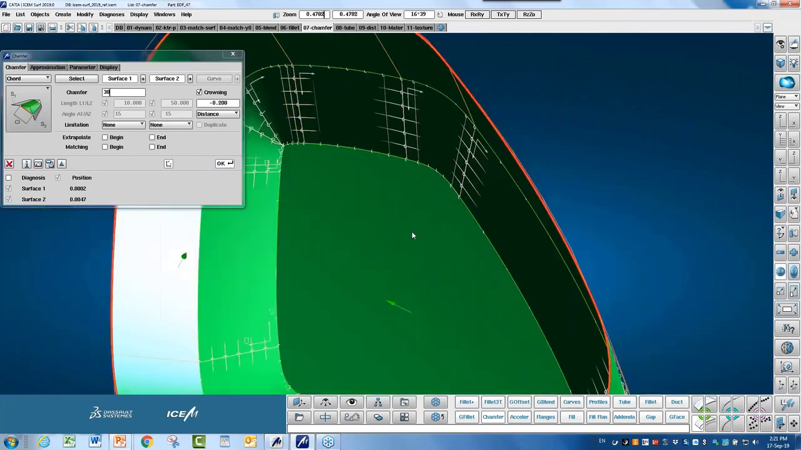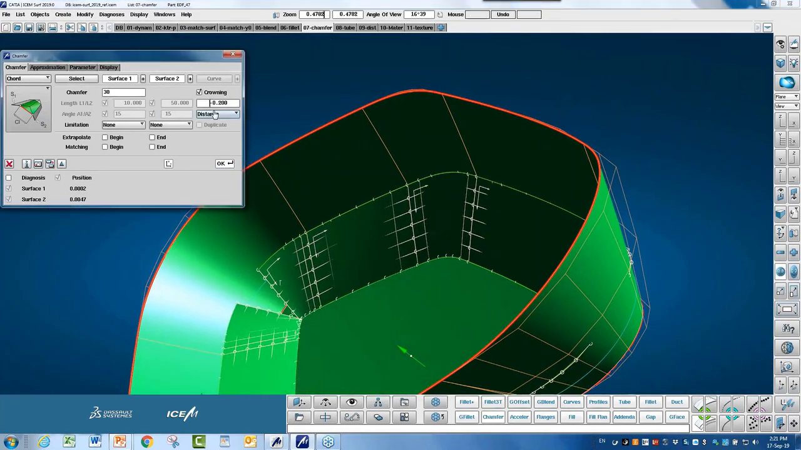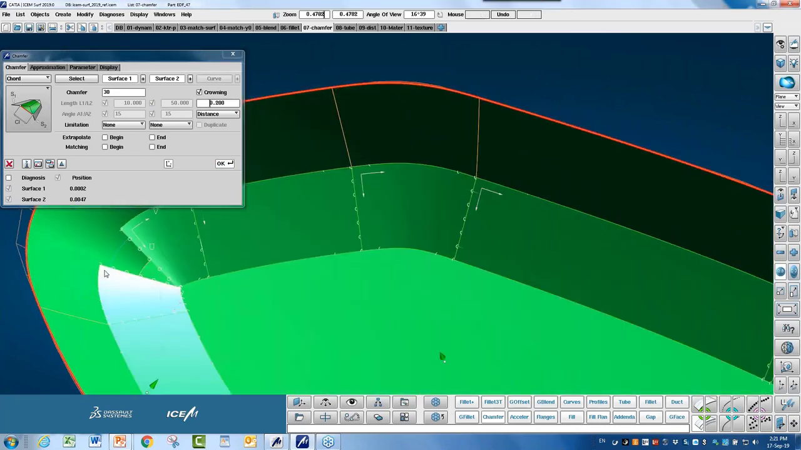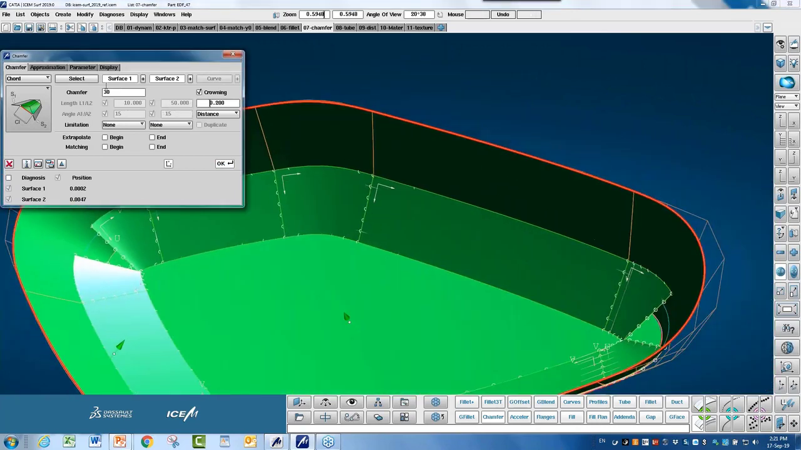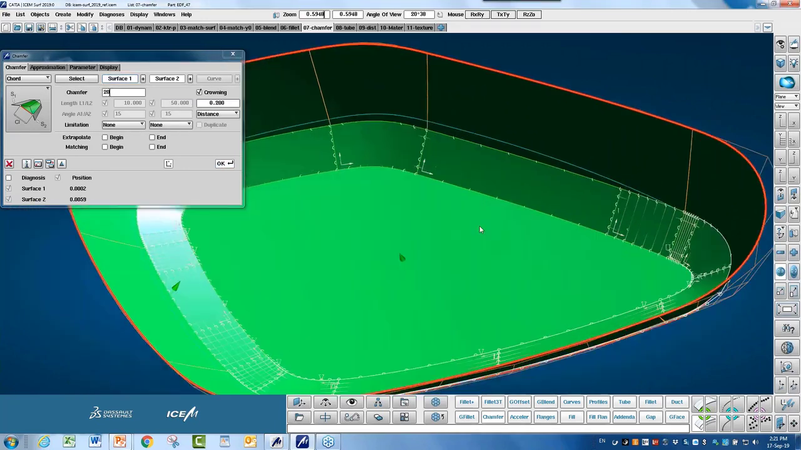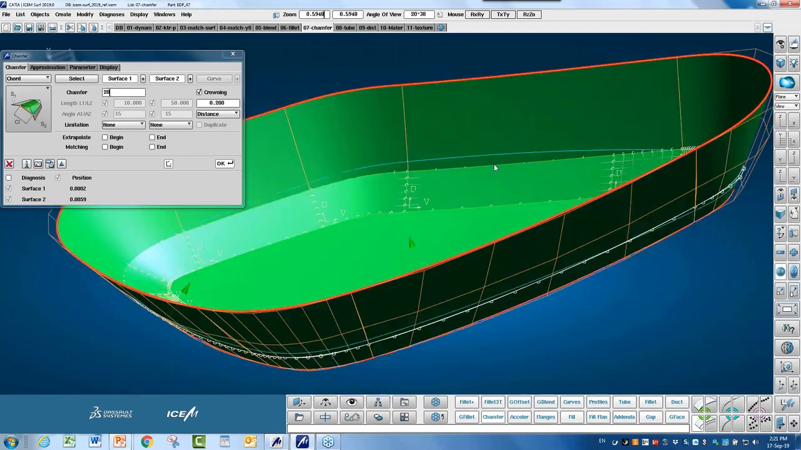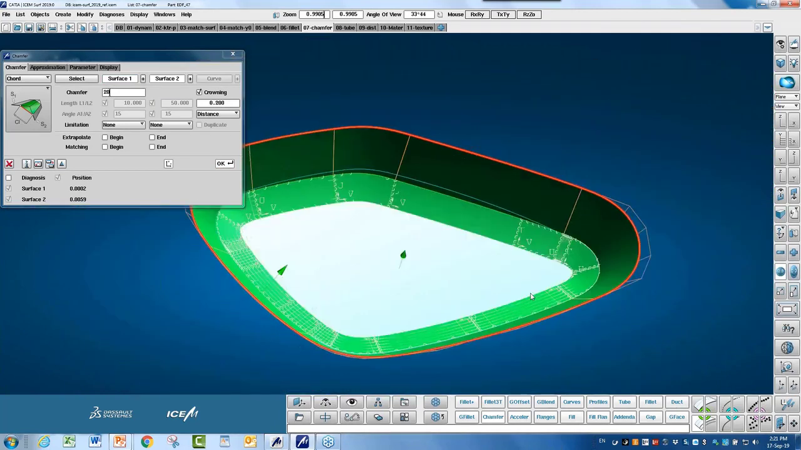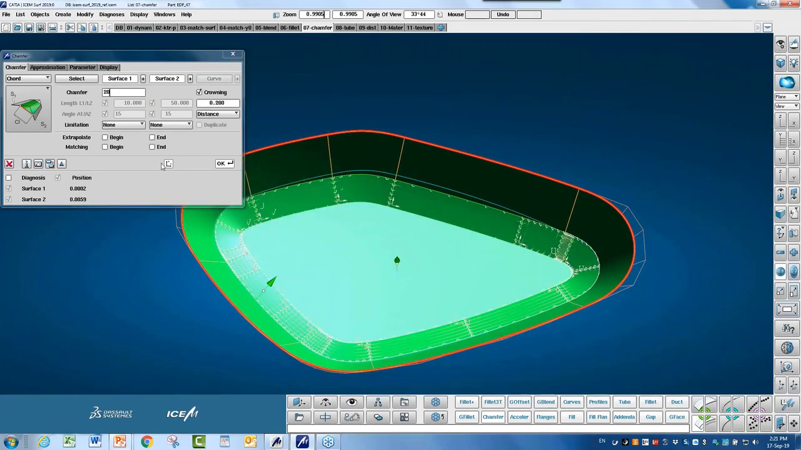There we go. So that's a minus 0.2, and we can also just make that positive and come out the other way. Oops. There we go. A little bit too big to fit around there. Make that a bit smaller. So it's a very dynamic, very powerful command, and I think it's going to be really useful. I think you're going to really like it.